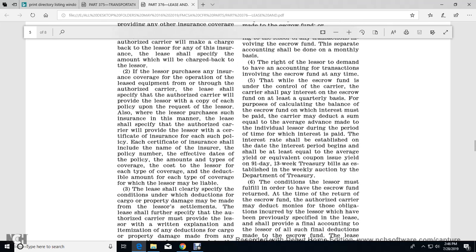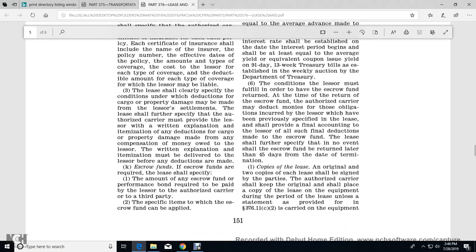If the lessor purchases insurance covering the operation of the leased equipment from the authorized carrier, the lease shall specify that the authorized carrier will provide the lessor with a copy of each policy upon request. The lease shall also specify that the authorized carrier will provide the lessor with a certificate of insurance for each policy. Each certificate of insurance shall include the name of the insurer, policy number, effective date of the policy, the amount and types of coverage, the cost to the lessor of each type of coverage, and the deductible amount for each type of coverage for which the lessor may be liable.